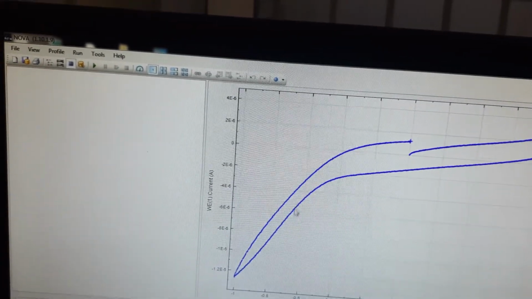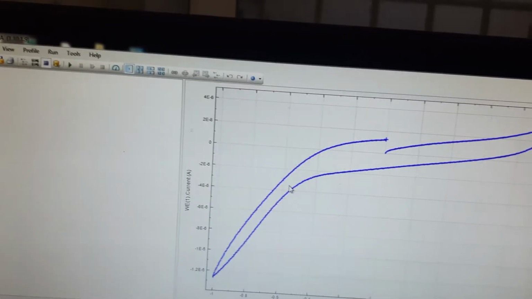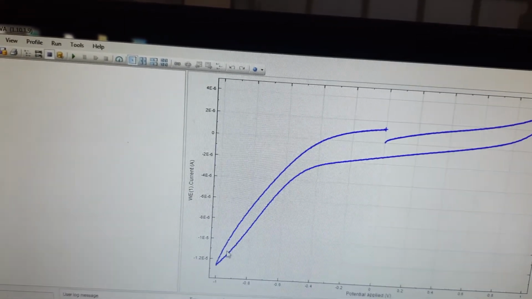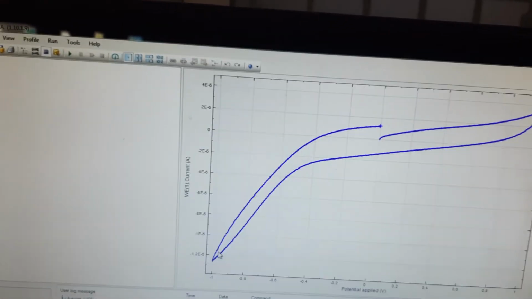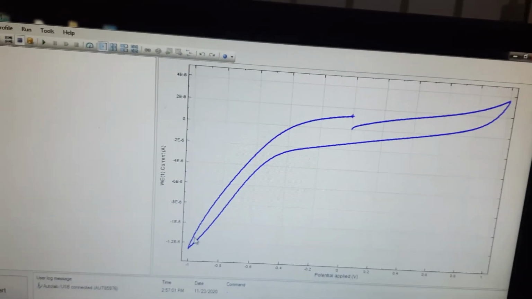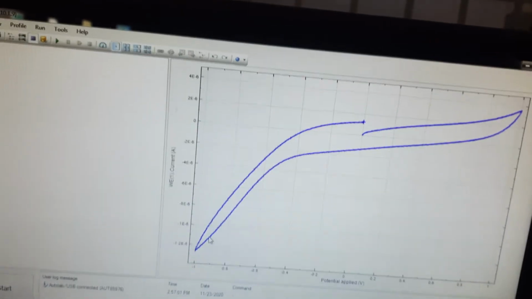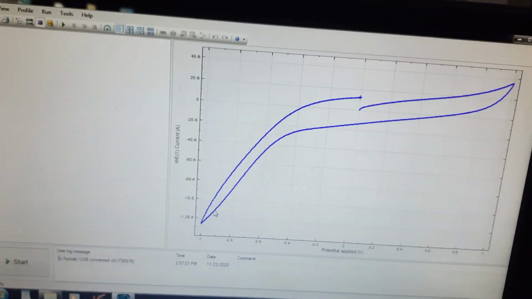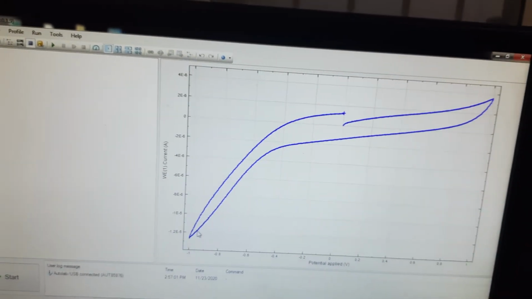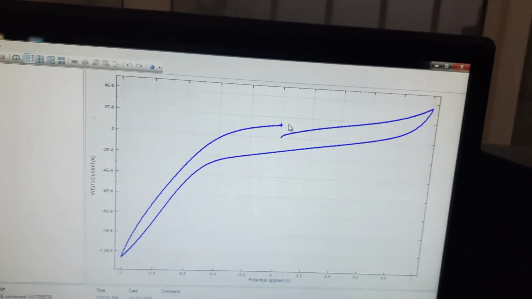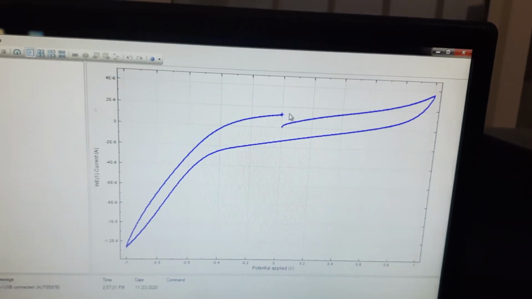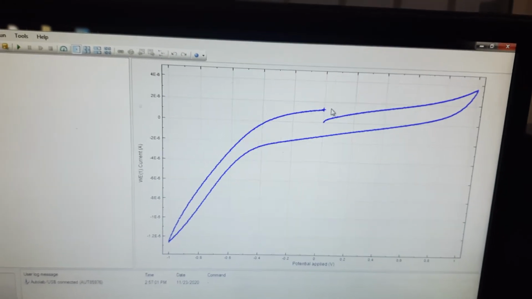But if you are applying higher potential, at 0.6 or so you see some current flow. Sometimes oxygen starts reducing to superoxide, and for that we need to exclude all the oxygen, which we did not do in this case. That's why maybe we are seeing some current, and it goes back. But overall, in the water we don't see any important redox process going on.